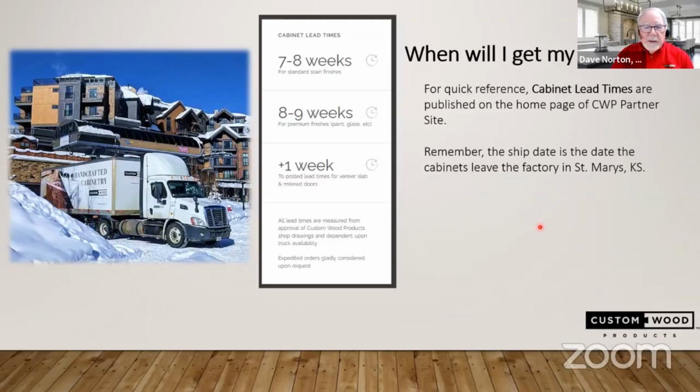Typically within a week of approving a job, you will get a ship date, and the ship date is the day the truck leaves St. Mary's, Kansas. It is not necessarily the day it's going to arrive at your location. You'll get a call approximately a week ahead to confirm location, contact information, and any last minute instructions.